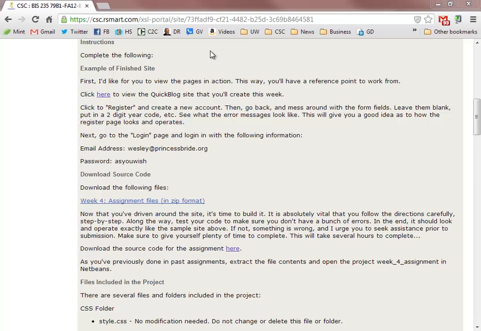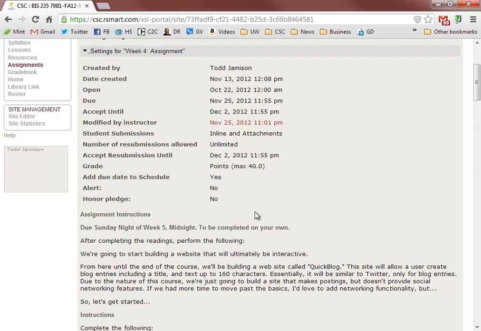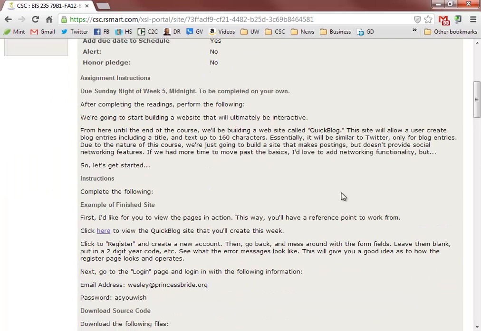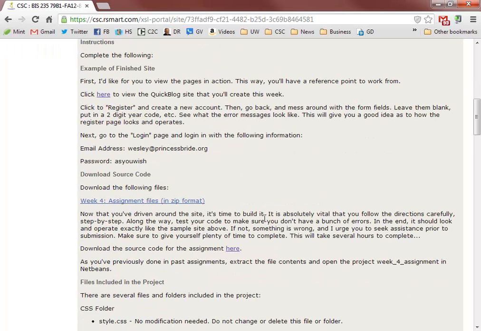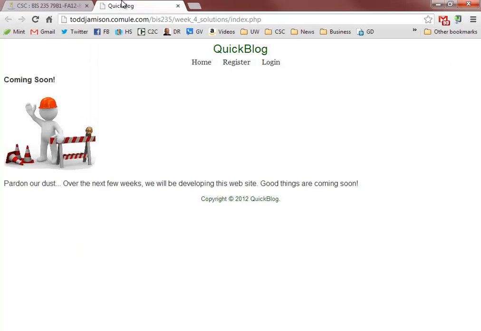Alright, so here's what I have so far. I've opened up my web browser and navigated to the assignment for week 4, and I'm just going to walk through all the steps on creating it here. The first thing I've asked you to do is to view the site as it's supposed to look before you submit it for grading. So go ahead and click to view the QuickBlog site, and play around with it a little bit.